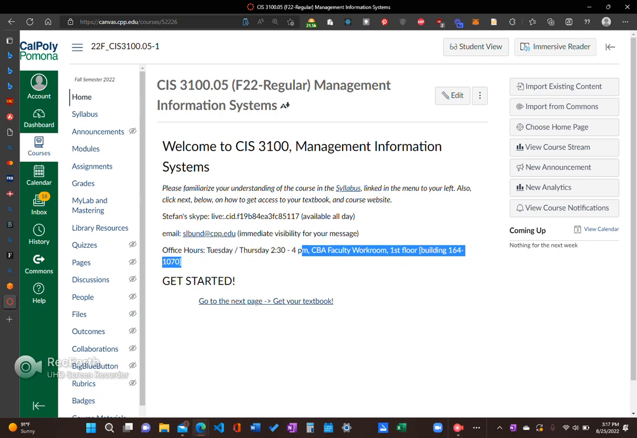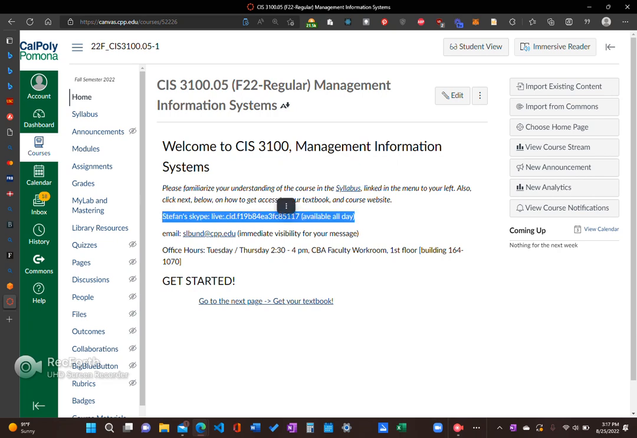If you feel like you want to visit with me and introduce yourself and spend some time with me, that is my CBA. I'm in the CBA workroom. And then also I am on Skype. I am interested in using Skype more. Probably if you're using Windows, it's there already and you can just type this in. I try to have my Skype open all day.